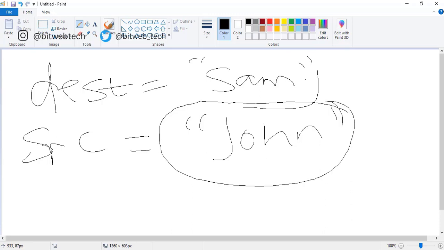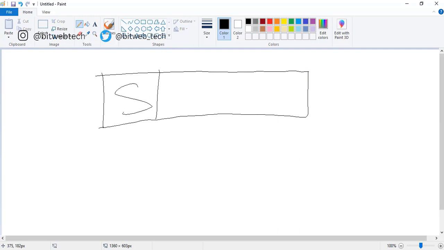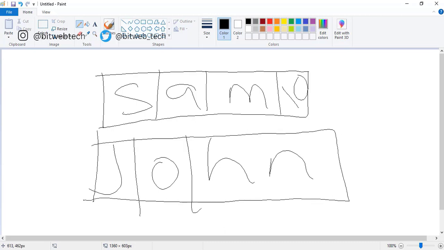So Sam is stored in the memory in this format. Let me delete this. This is how Sam is stored in the memory, right? S, A, M, and what? The terminating null byte, because this is a string. So we have John here also. John is stored like this in the memory, right, with the terminating null byte. So I'm appending John to Sam.